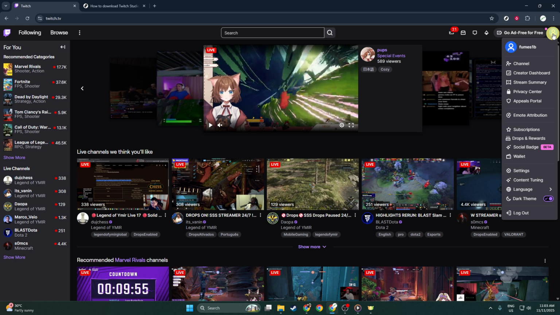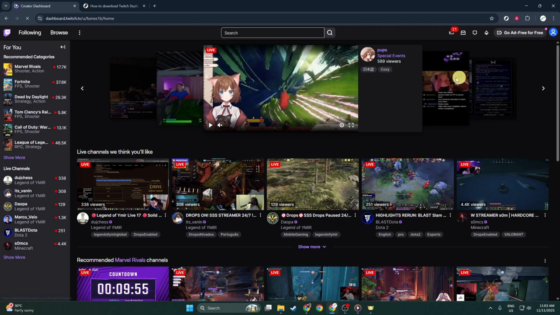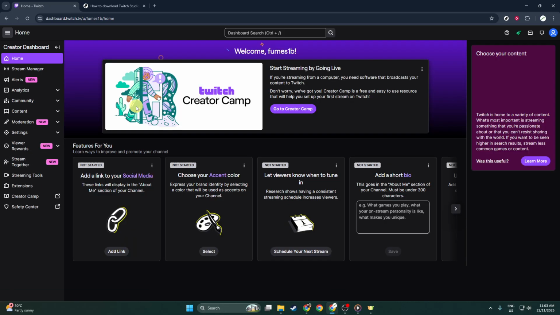After clicking your profile icon, locate and click on the option labeled Creator Dashboard. This area is specifically designed for content creators and offers an array of options to help enhance your streaming experience. It's the central hub for managing your Twitch channel's settings and getting access to all the essential tools you need.